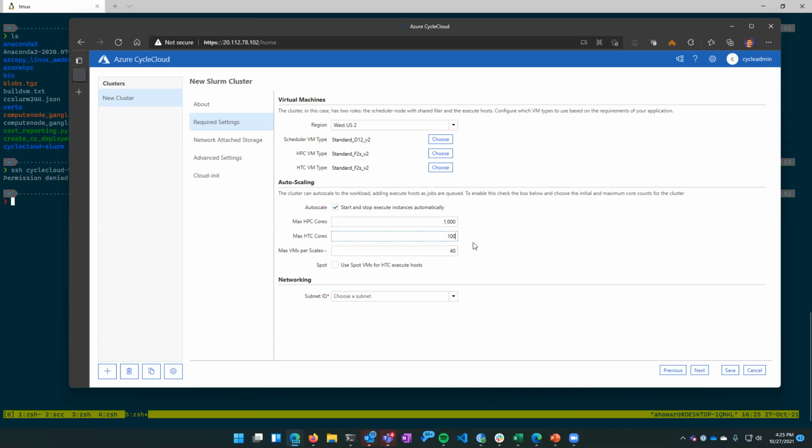Our HTC cores, we'll leave it at 100. The max VMs per scale set. I don't think you are really going to ever hit a case where you need more than 40 VMs on a single InfiniBand fabric.